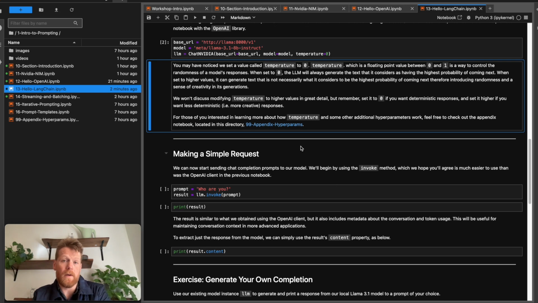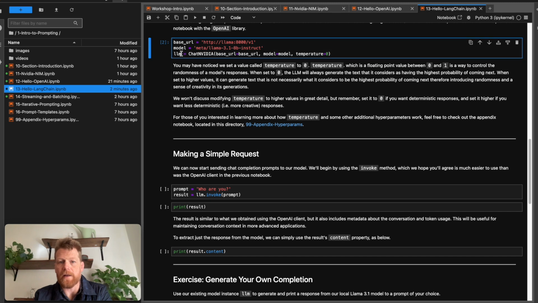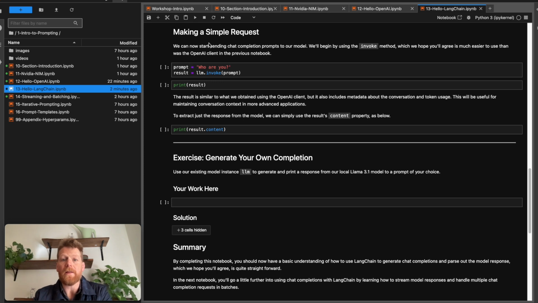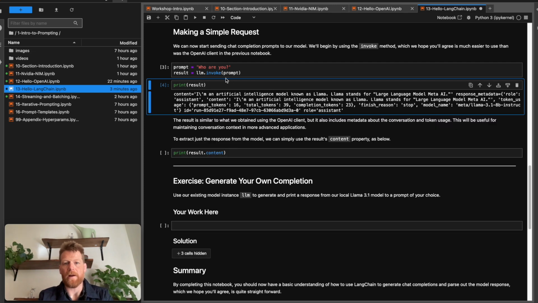Okay, so before continuing, let's recall we've used Chat NVIDIA to get an instance, an LLM instance, and we've defined it as a variable called llm. Now that we have that, we can start to send prompts to our model and get chat completions back. We're going to begin by using a method that's available on LLM instances called invoke. We can define our prompt here as a string, do llm.invoke and pass it our prompt. And right away, we've got a result back.